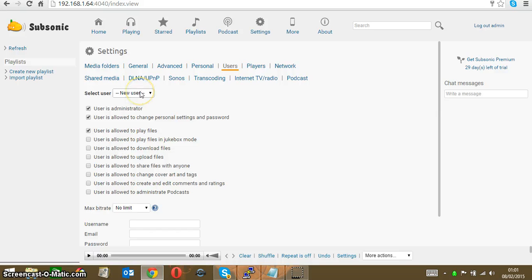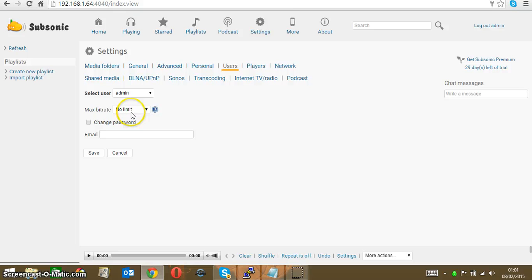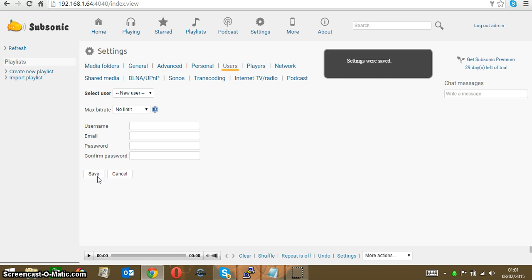Now I'm just going to keep it as admin for now, and then I'll change it at a later stage. So you can create other users as well if you wanted to. As far as I know, there is no limit for the number of users, but as I said, that's that. So basically settings were saved, and that's about it.